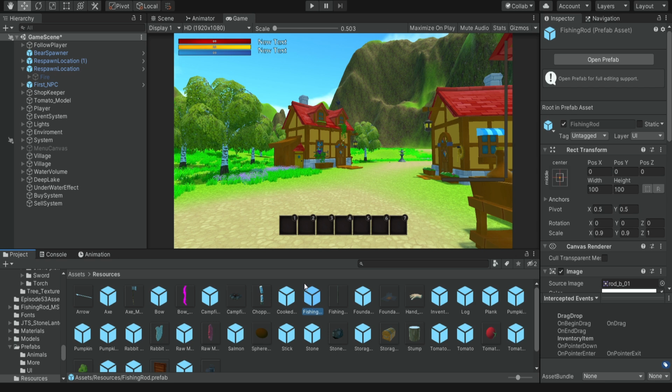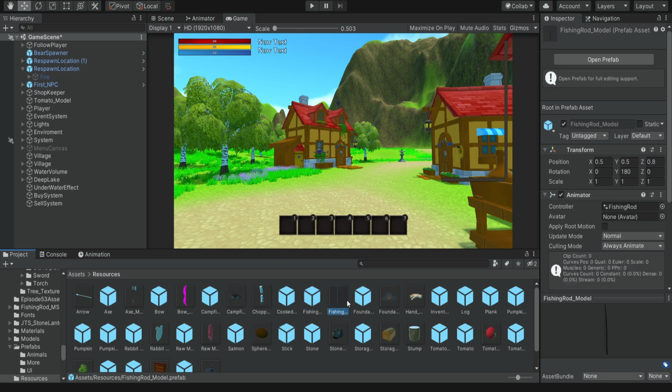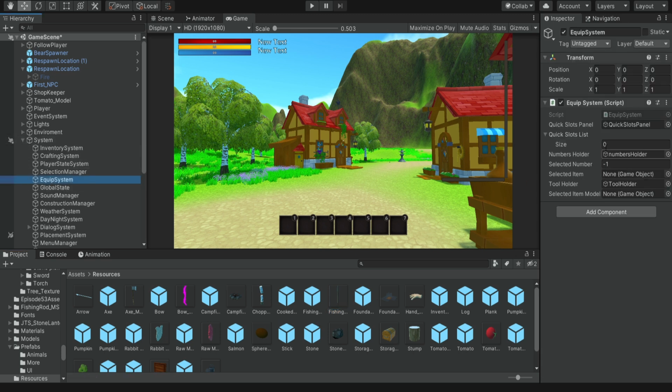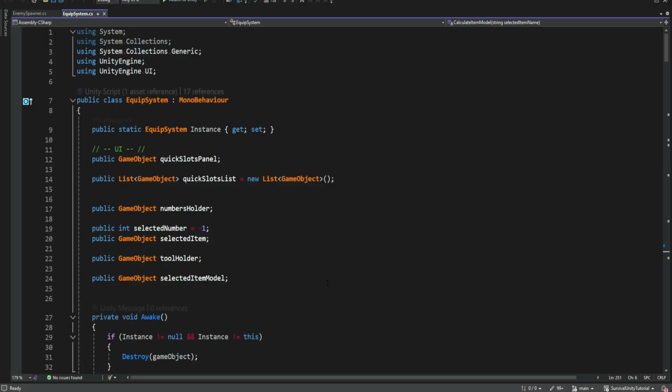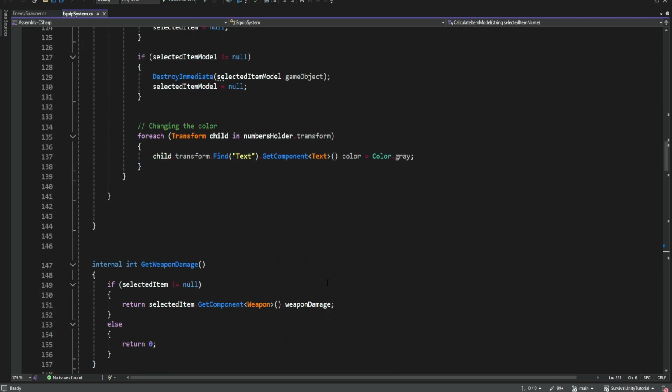We have one thing that will actually appear inside the inventory and inside the quick slots, and one model that will actually be instantiated when we want to use it. So before we start with the actual model, let's just not forget it. Let's go to our equip system. And inside the equip system, we can scroll down.